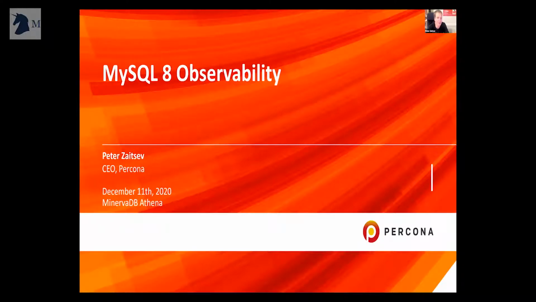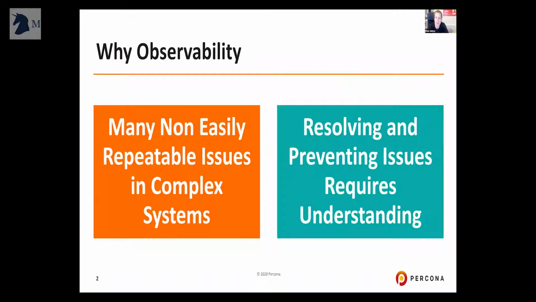Hello, MinervaDB Athena attendees. Today we'll talk about a very exciting topic, MySQL 8 observability. But before that, let's briefly talk about observability as a whole.